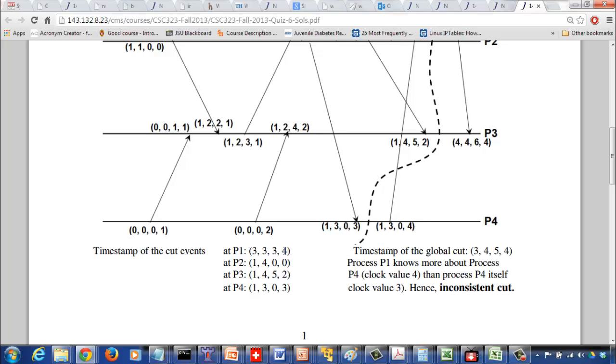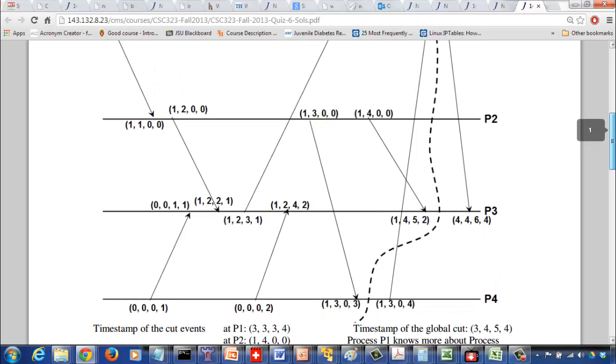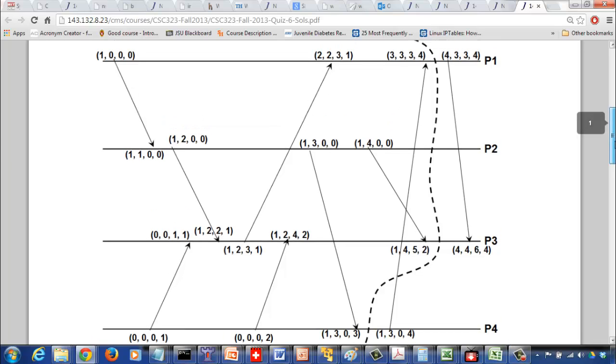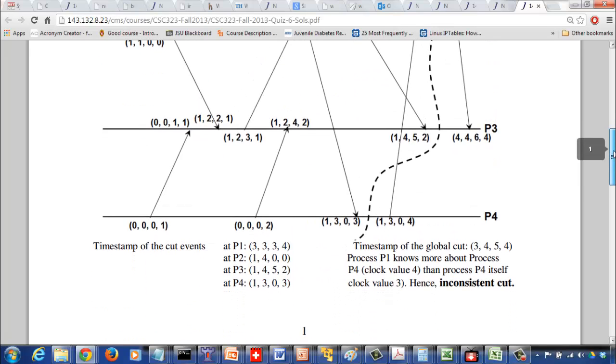So that means it is inconsistent, which means process 1 knows more about process 4 than process 4 itself, because process 4 knows its timestamp is 3, whereas process 1 thinks process 4's timestamp is 4, this entry. And that actually corresponds to this thing, because you see here the sending of this message is not recorded in the global state because you're capturing the global state here. So the sending happened after you record the global state, but here you're recording the receiving of the message before recording the global state. So you have a state where the sending is not recorded whereas the receiving is recorded. So that's like an orphan message. So we call that an inconsistent cut.